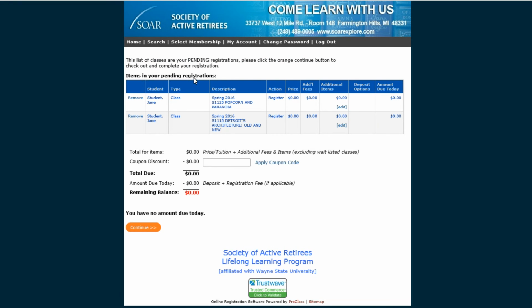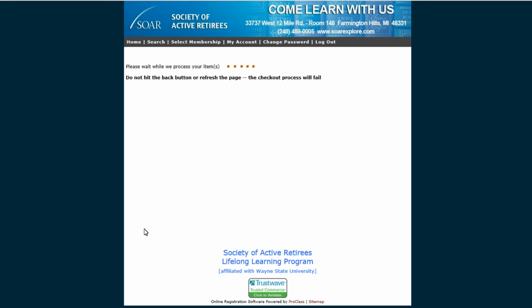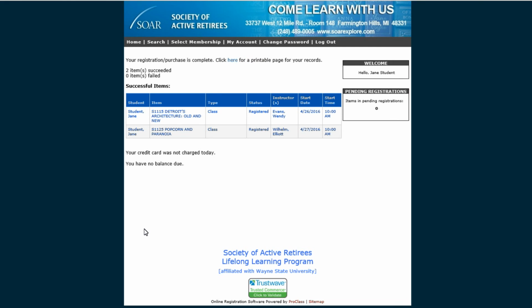My class choices are displayed on this screen, which serves as a checkout confirmation screen. Classes can be removed at this point by clicking Remove. Click the orange Continue button to proceed with registering for the classes displayed. My registration request is processed, and a page is displayed when the process has been completed.